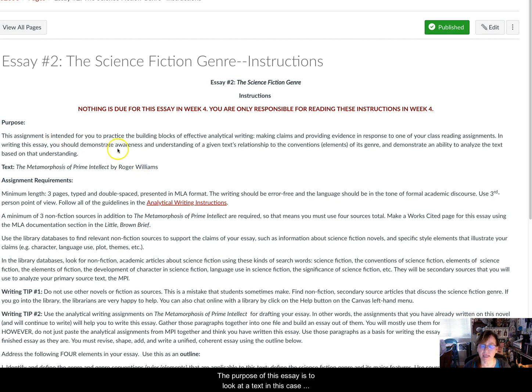So the purpose of this essay is to look at a text, in this case the text The Metamorphosis of Prime Intellect by Roger Williams, and you will be writing about it in its genre context. So the genre of The Metamorphosis of Prime Intellect, of course, is science fiction. And so you will be demonstrating an awareness and understanding of a given text's relationship to the conventions or the elements of its genre, in this case science fiction, and demonstrate an ability to analyze the text based on that understanding. So that's the purpose. It helps you with the reading and comprehension and composition elements of this course.